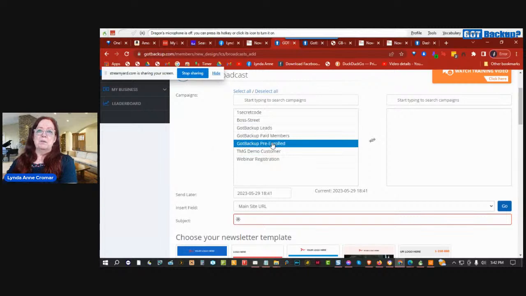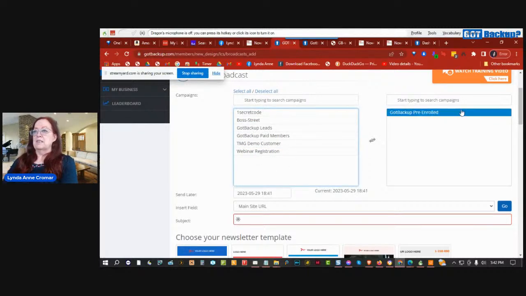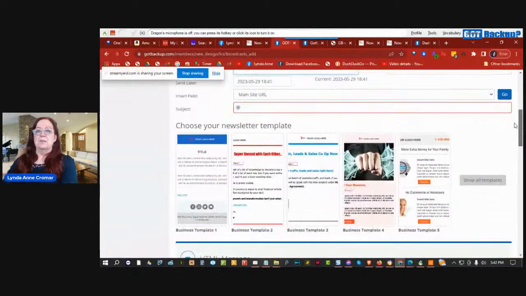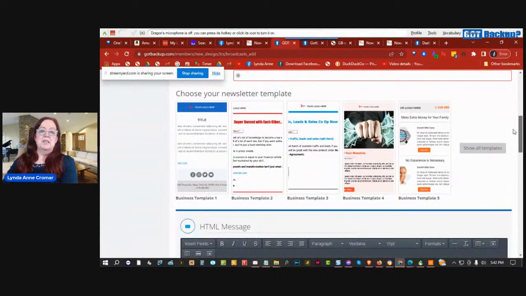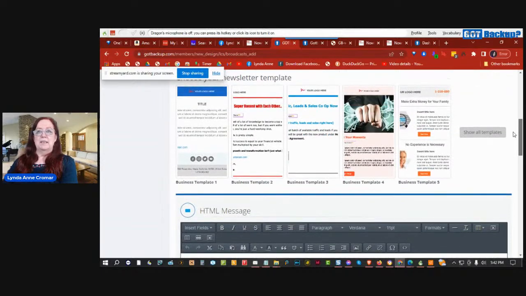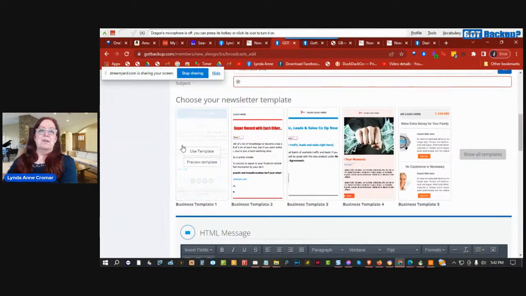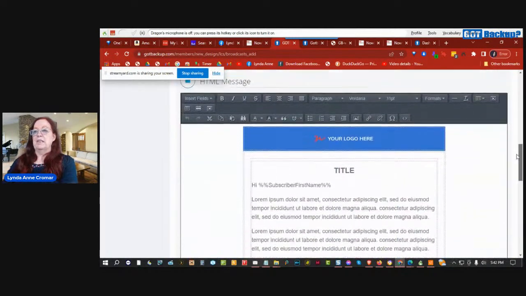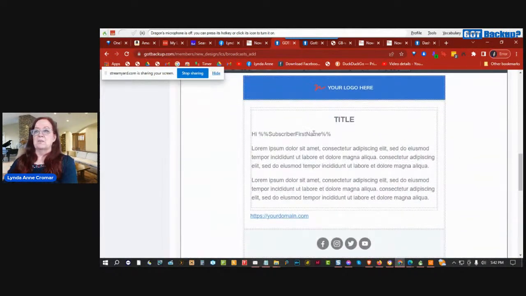So you ask them, you go ahead and put your pre-enrollee on the list, and guess what? It goes over here. That means that's the list you're going to send it to. You even have some templates in here that you can choose from. I really love these. And there's not very much you have to do if you choose one of these, is make a few changes to it so that it looks like yours. And of course, this is just fill in text. You need to actually write your own.